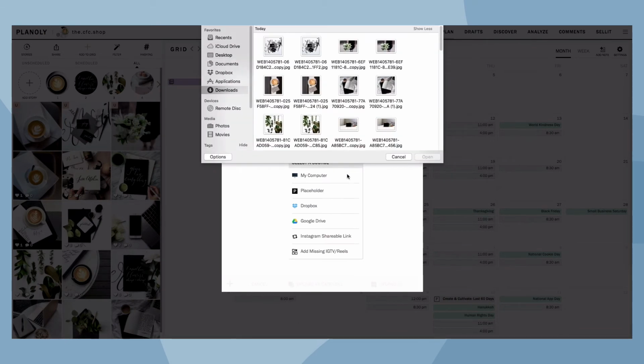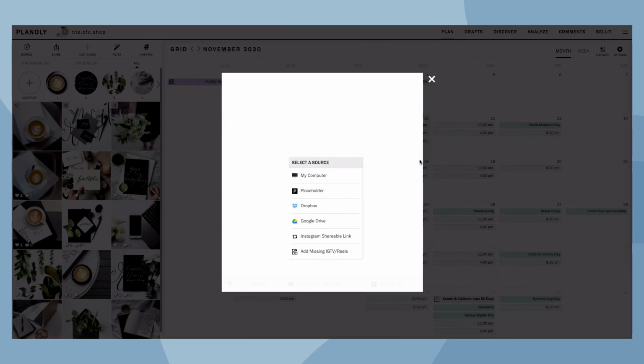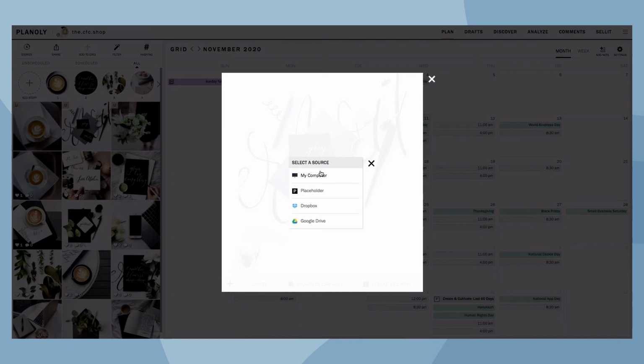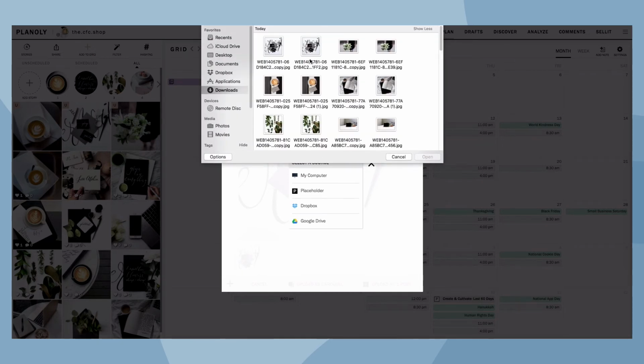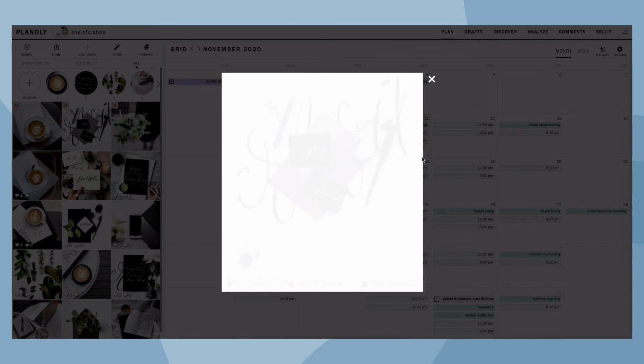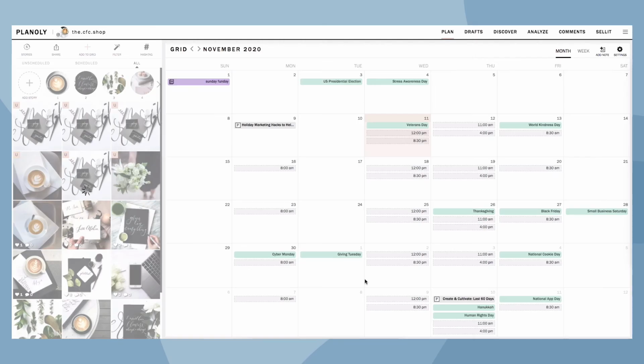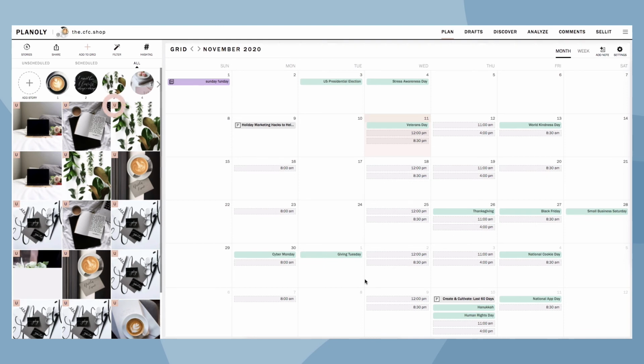Upload a single piece of content or batch upload. If you wish to add more content, click here. From here, you can choose to upload your content as a carousel or single post. Once your content is uploaded, it is now an unscheduled post on your grid.